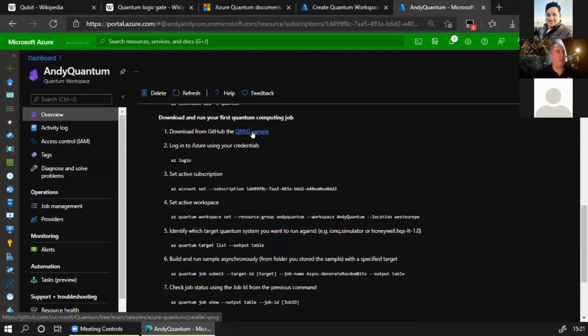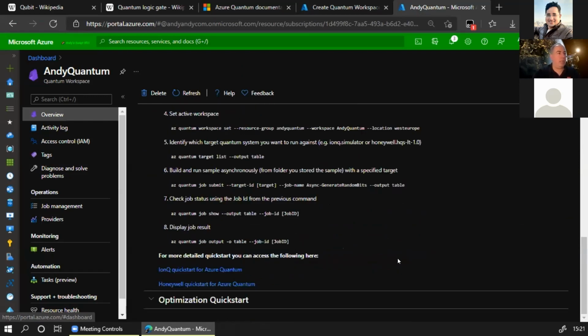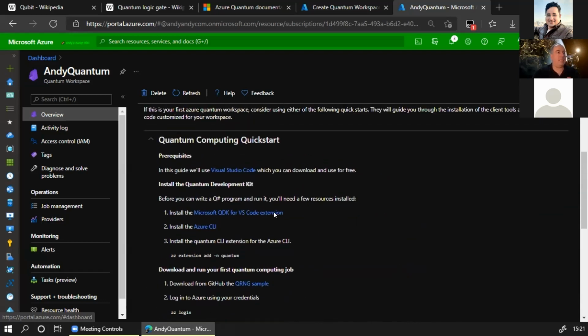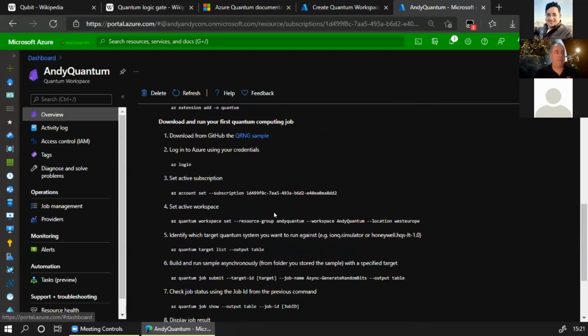And then you can download some samples, etc. For instance, this sample is the first computing job, so you try it out. And this one generates a sample that you can try out. If I'm not mistaken, this is the randomized sample, which is okay. But you have others as well.